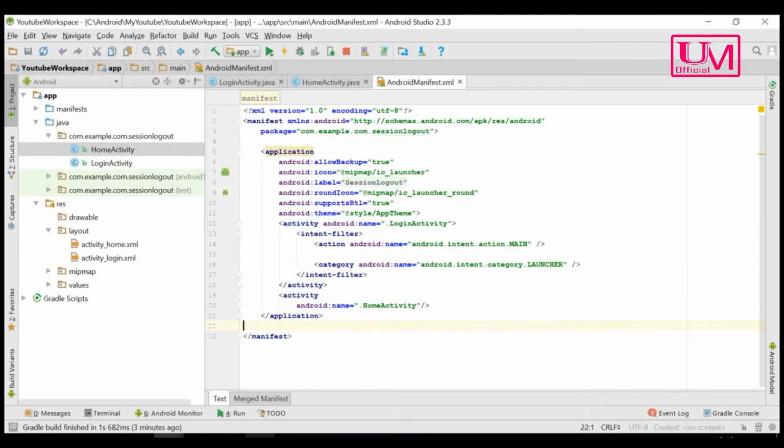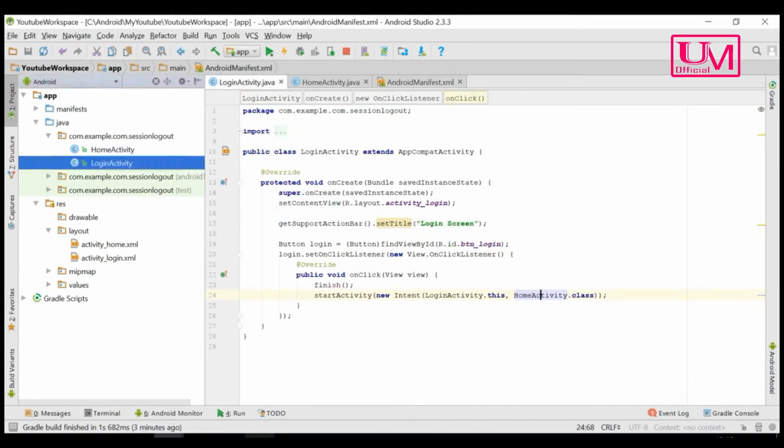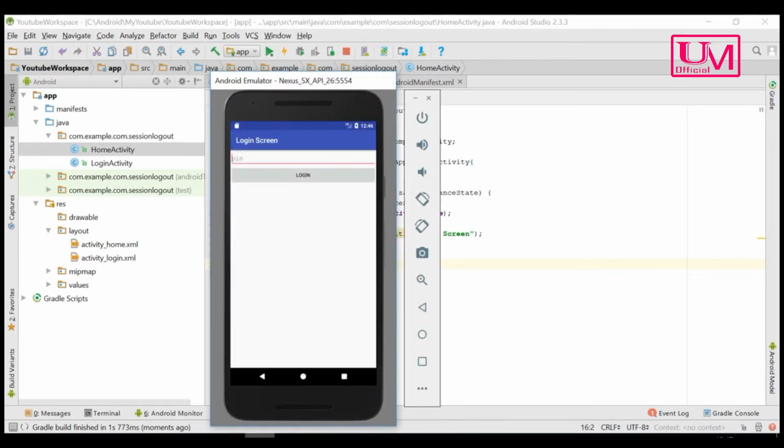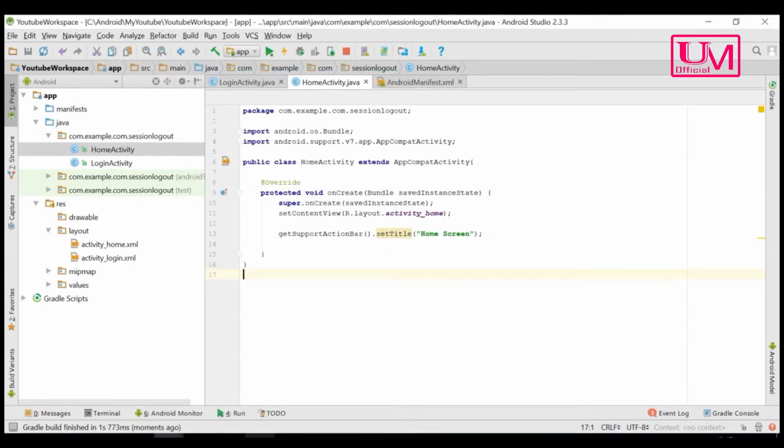I have created one application. This contains two activities, login and home activity. Let me run this application. This login contains one pin login button. This is a home screen. Okay, now let us code this, how we will do this.